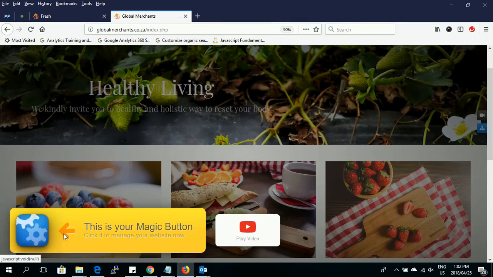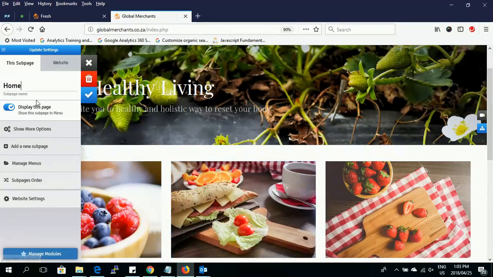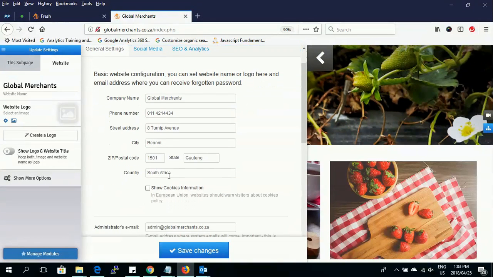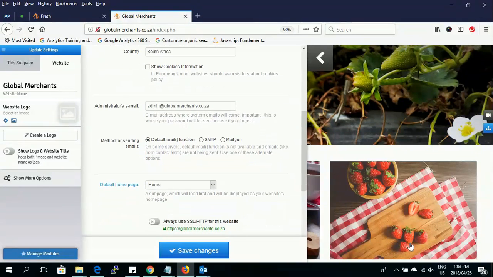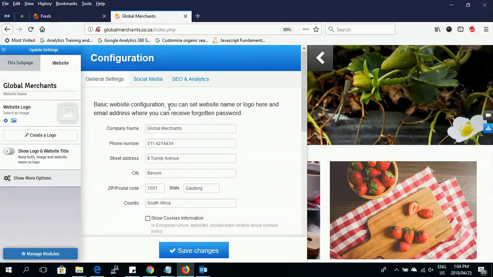So the thing is, you have this magic button that you can click on if you want to now edit your website. So I'm going to click on that, and I'm going to click on Settings, and then that's my home page, and that's what it's going to be called, Home. And I can look at my website settings and double check all the information that I entered earlier on. And there we have all the information that we entered in already.